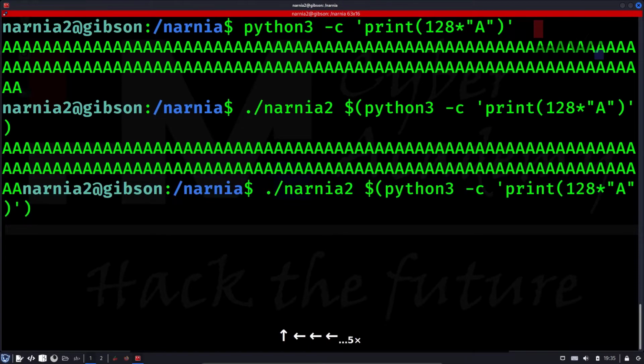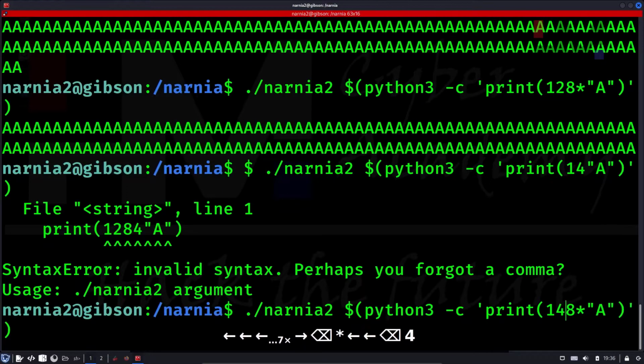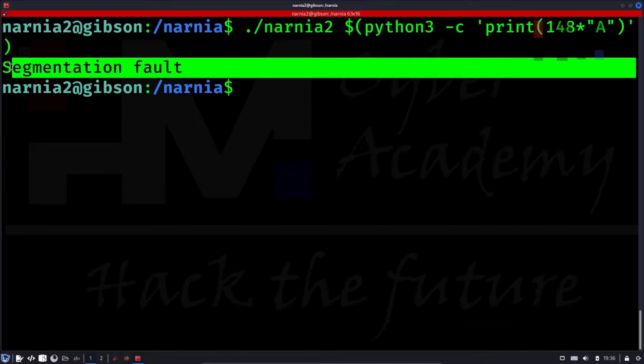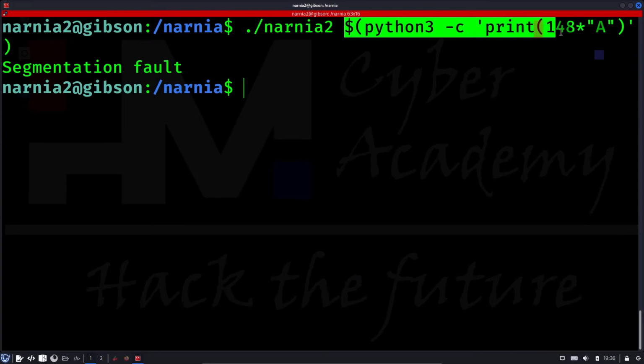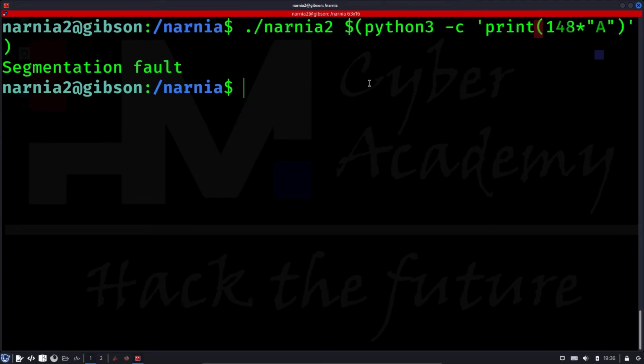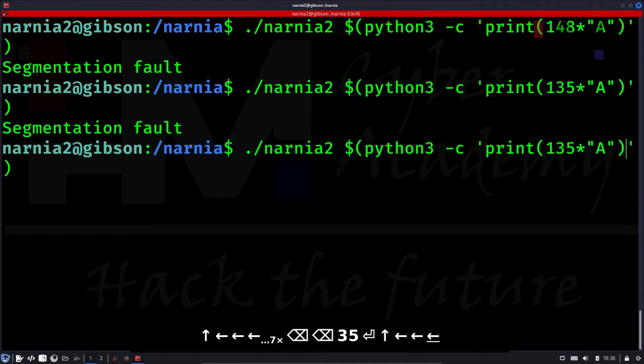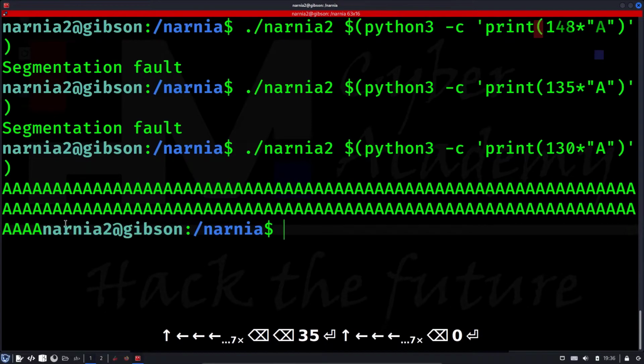So let's go back and change it. Let's change it to 4 and let's execute. You can see that it is segmentation fault, which means this data is too much for it to handle. Okay, so let's give a little bit less data. Let's say 135. Still segmentation fault. Let's say 130. Okay, it's able to give 130.